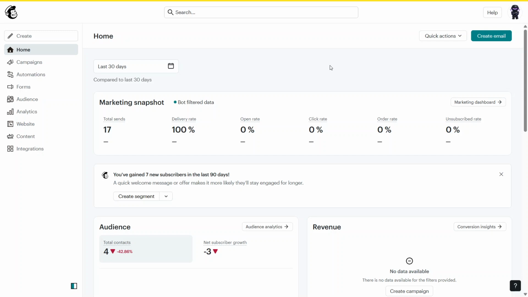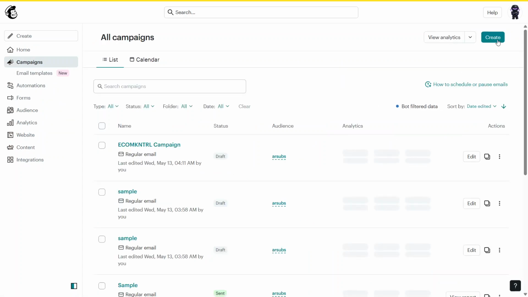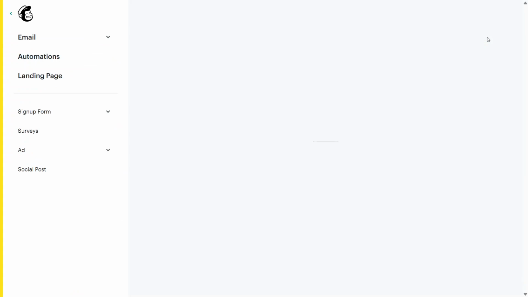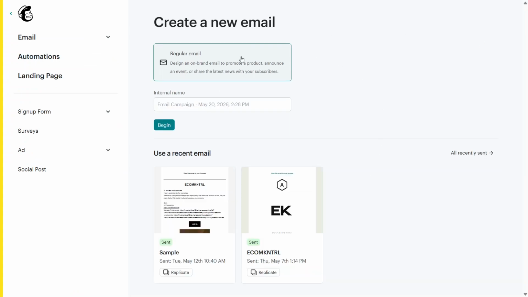and your brand. First, log into your Mailchimp account. Once you're on the dashboard, look over to the left-hand side and find the option labeled Campaigns. Go ahead and click that. On the Campaigns page, look toward the top right corner of the screen for the Create button and click it. This opens a panel or page where you can choose what type of campaign you want to create.